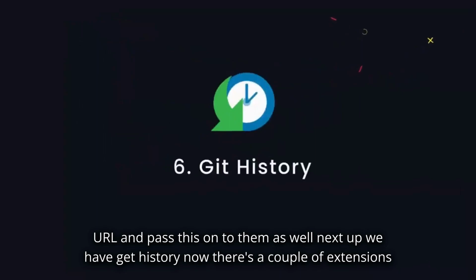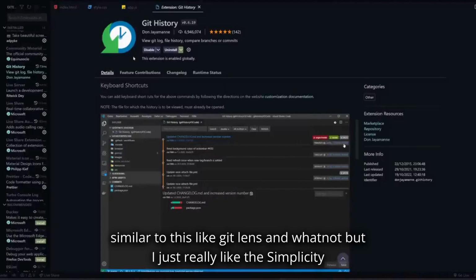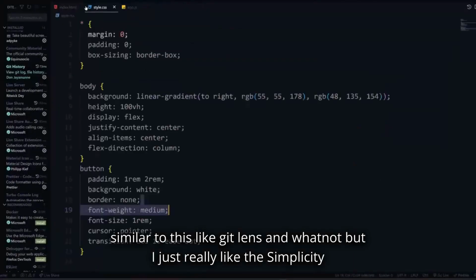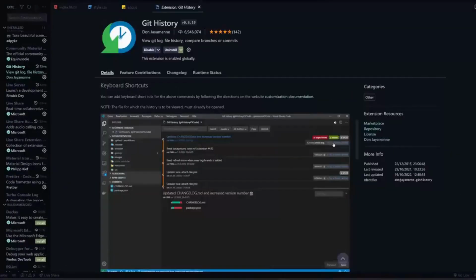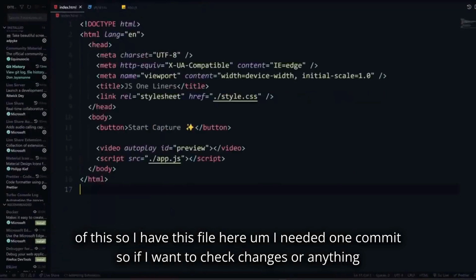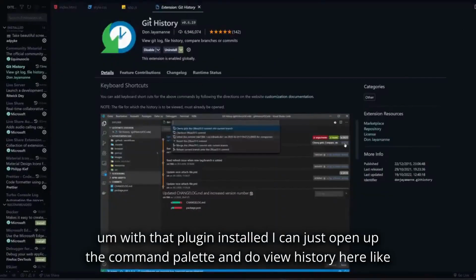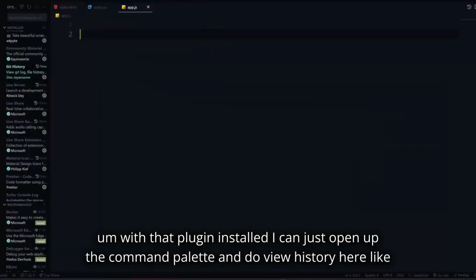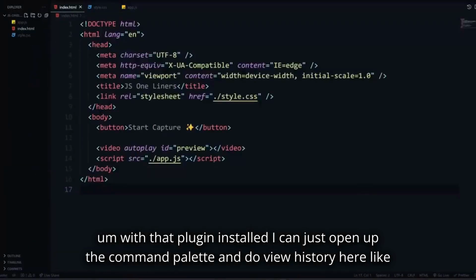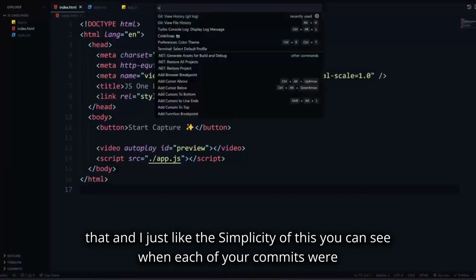Next up, we have Git History. Now there are a couple of extensions similar to this, like GitLens and whatnot, but I just really like the simplicity of this. I have this file here with one commit. If I want to check things, with that plugin installed, I can just open the command palette and do view history here like that, and I just like the simplicity of this.